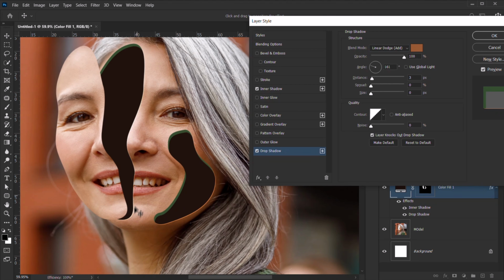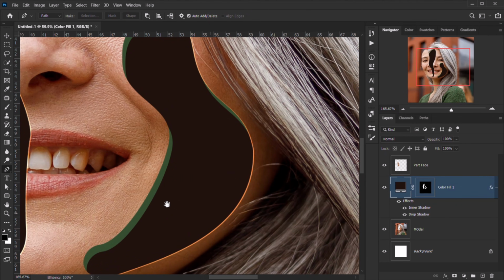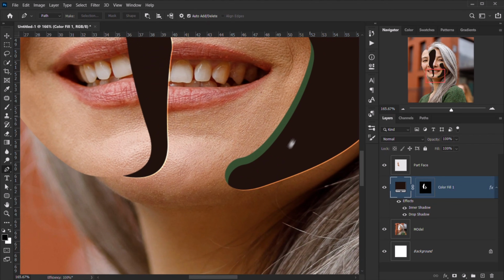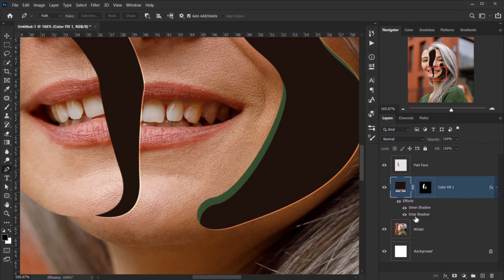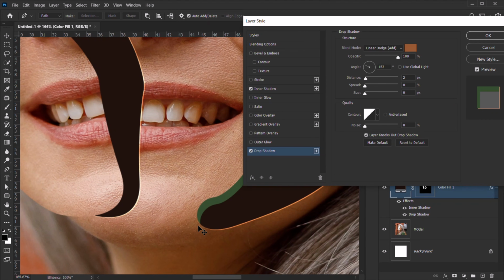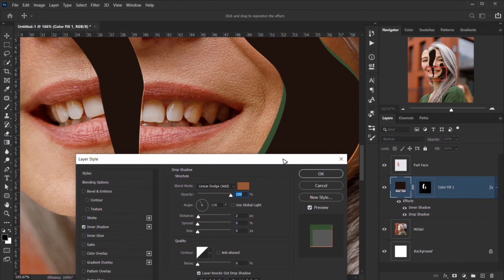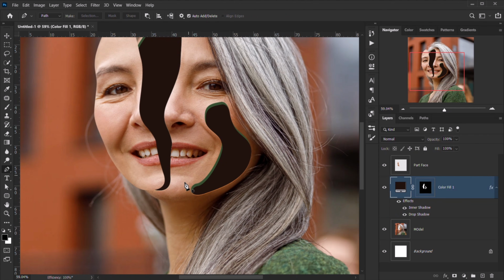Maybe move it a little bit. Perfect. Just like 2 pixels for the distance. I think it will look interesting. All right, so I will press OK, and then I will zoom in to see. Yeah, I think I will go back to the drop shadow, and I want to have a little bit in here showing on this side. Yeah, just like that. Perfect. And I will press OK, and there we go.